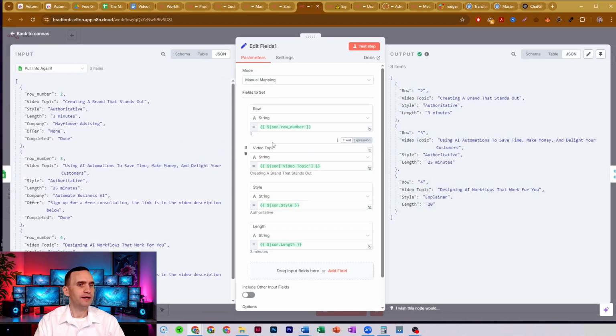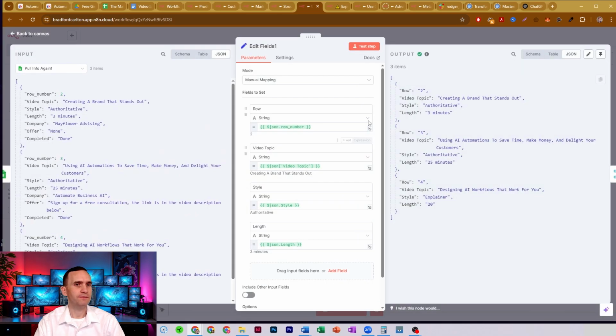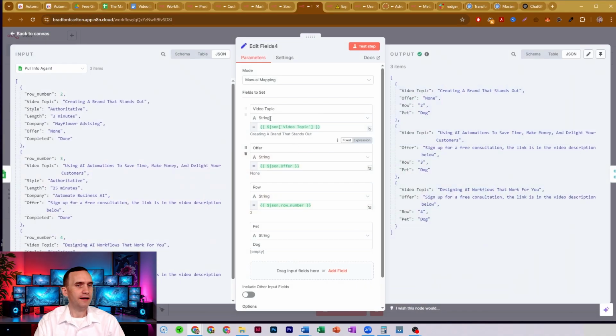So here we have an edit field. We've got row, video topic, style, length. All right, so it's a little different from these other ones I was doing where I have a row. I guess this one's the same. Okay, so this edit field node is the same 3 items I had previously. This one, I added a couple of different things. So I had my offer and I added a thing called pet. And I also have video topic.